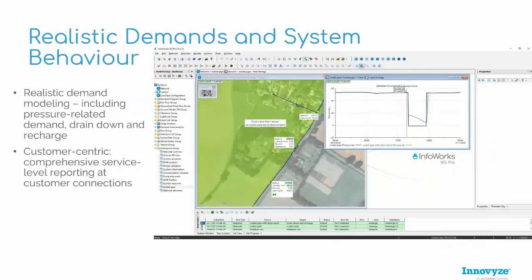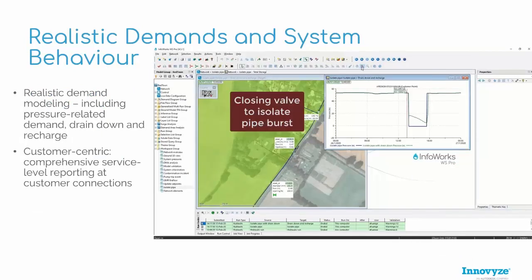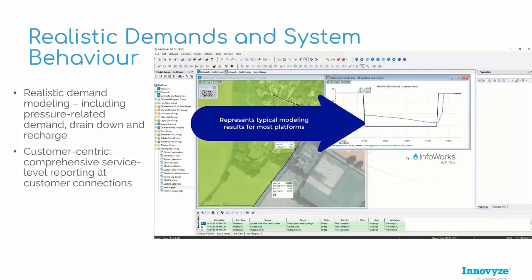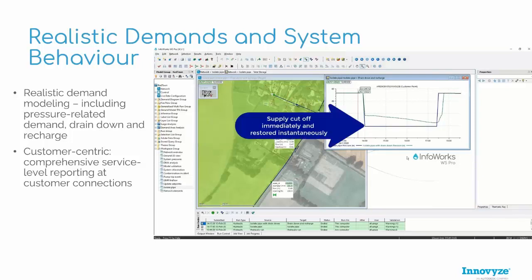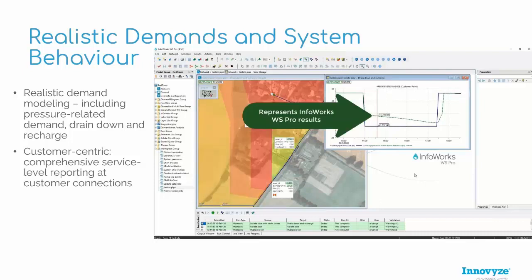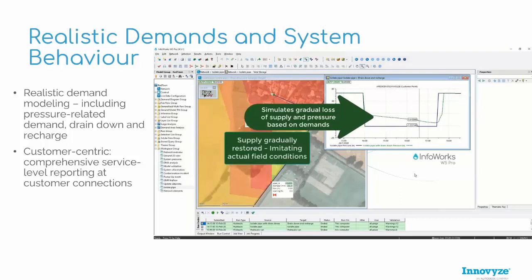And how we can ensure that these results are reliable is our proprietary engine that's in WS Pro, which has enabled us to develop it to show more realistic scenarios. So whether that be an isolated network because of a pipe burst or a pump shut-off, we can use the drain down and recharge tools, which allow that accurate representation of the network draining down, which is the green line you can see on the GIF on the screen.